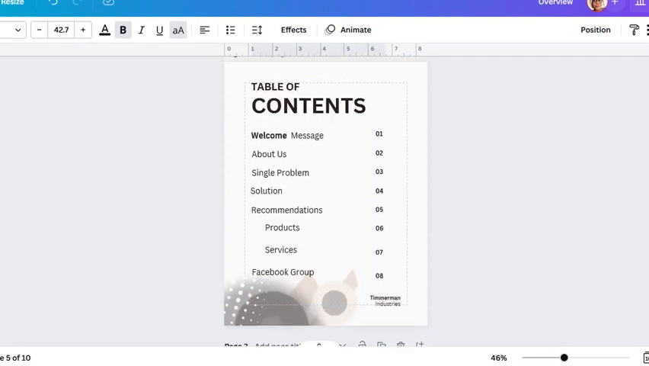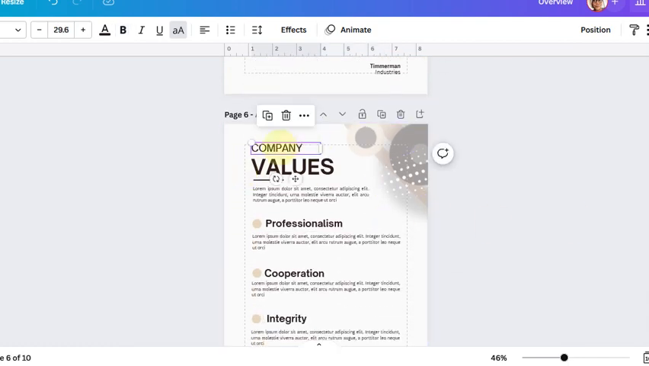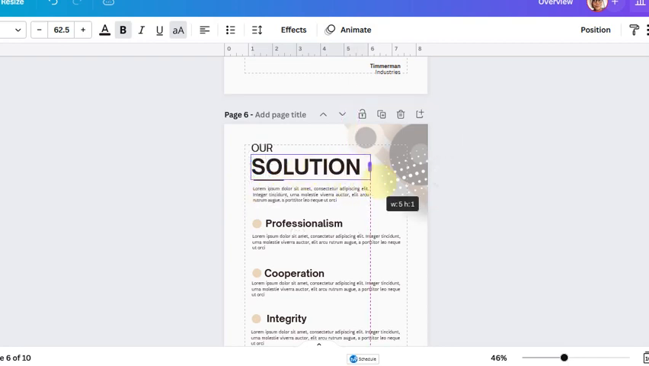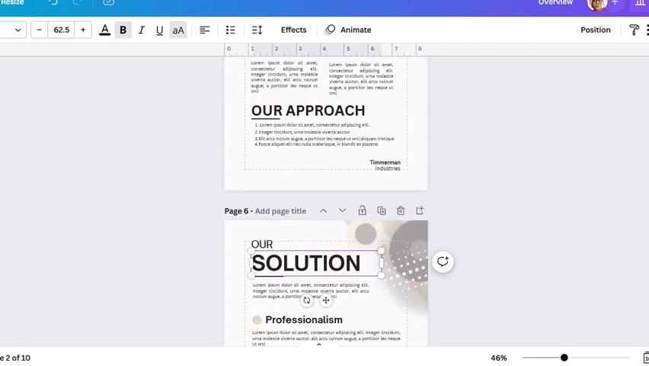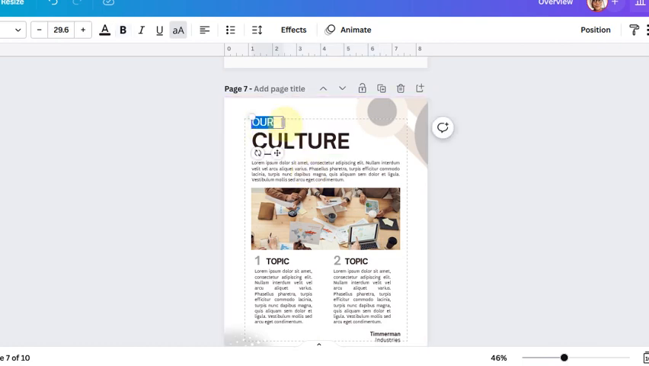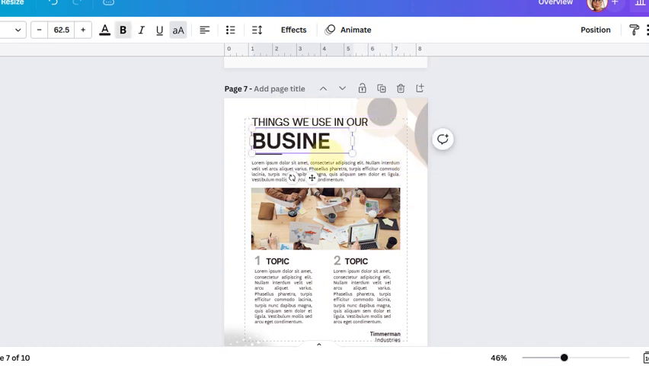And then on the next page, we're going to talk about the solution. And we'll say solution. So whatever that is, you can talk about that here. And then on the next page, we're going to have our recommendations. So things we use in our business. And then we're going to stretch this out. And then this word can just be business. Things we use in our business.